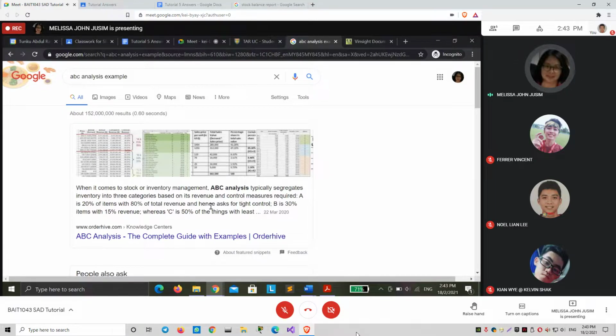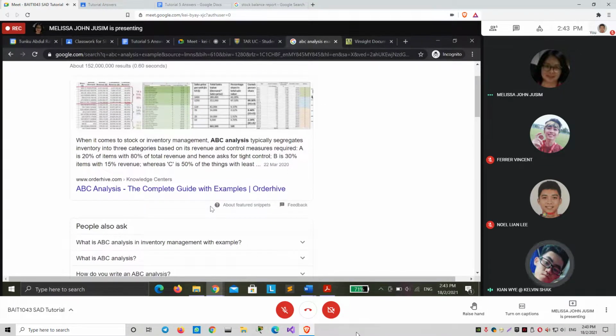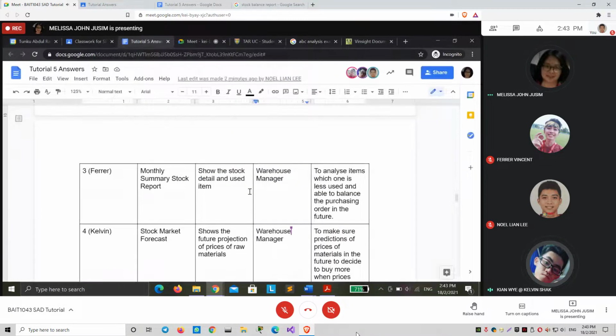Oh, I don't understand. If I just write like stock consumption report, then the report is for which manager? It's for the warehouse manager, like just to check how much the stocks are depleting. If that can, then better is meant for the purchasing manager, so that the purchasing manager can make decisions to buy raw materials.